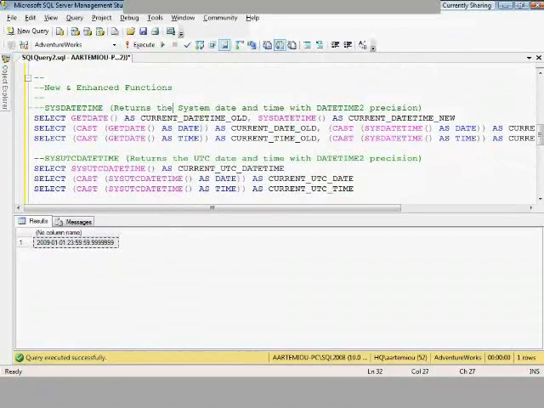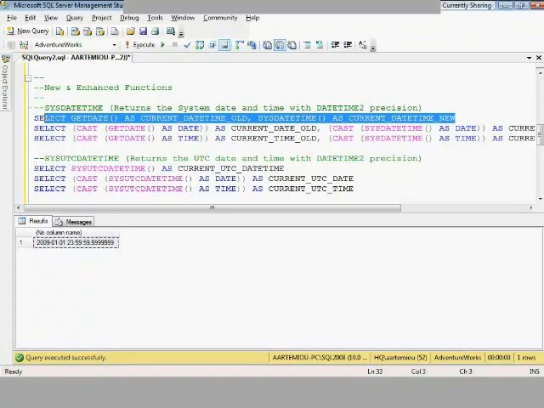With GETDATE and SYSDATETIME, we get the current date and time on our system. But SYSDATETIME returns a value using datetime2 precision, and GETDATE returns a datetime value using the datetime precision. So you can see the difference here. It is up to nanoseconds.